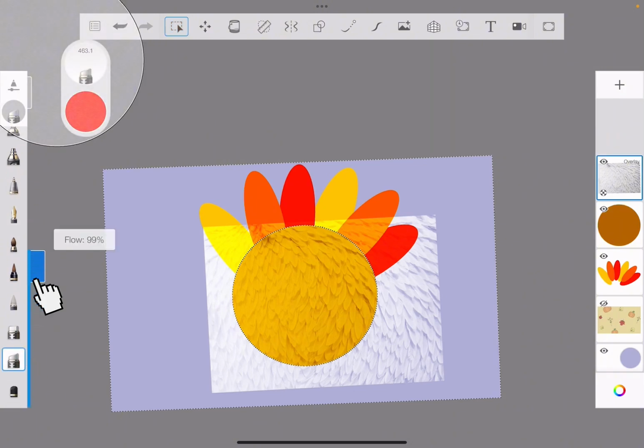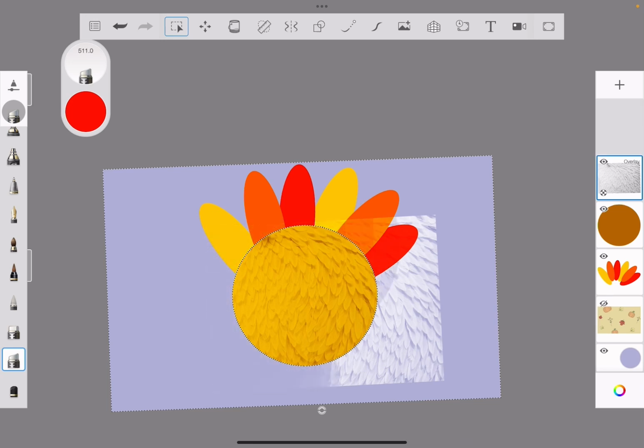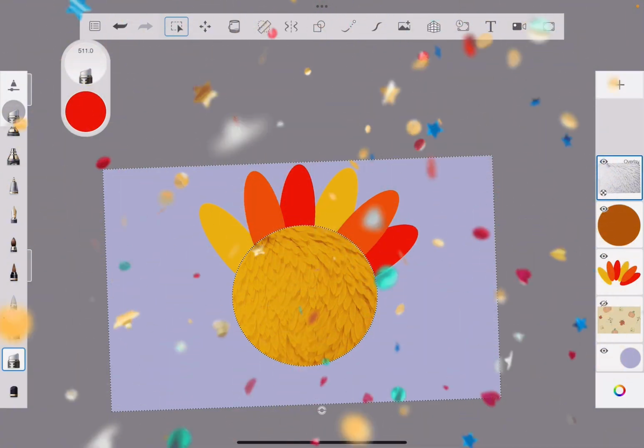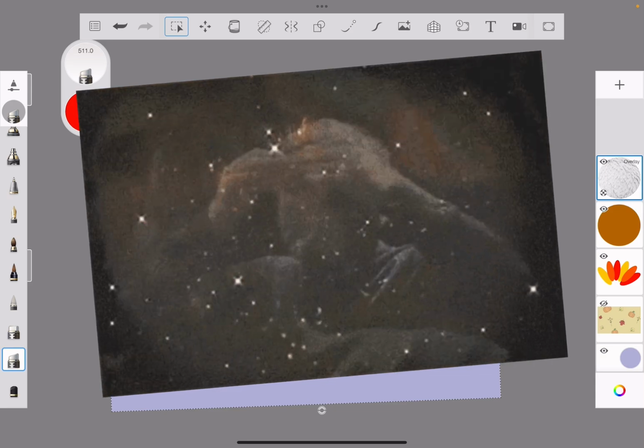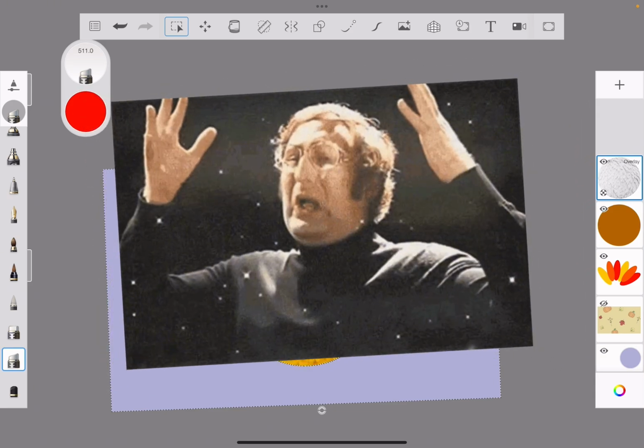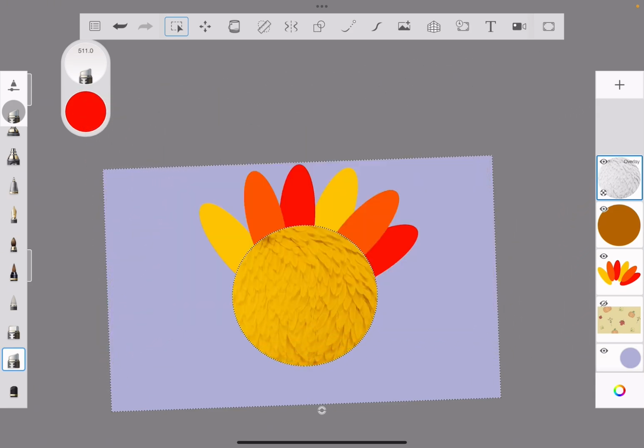I'm gonna make sure my flow is at 100%. I would make the brush as big as possible. And I'm gonna go ahead and erase all that stuff on the outside. Voila. I just did a fake mask clipping. Sketchbook app may not like me for this, but guess what? It is a quick, easy way to do it if you have the app for free. Now, once I'm done with that, I can go ahead and hit X.